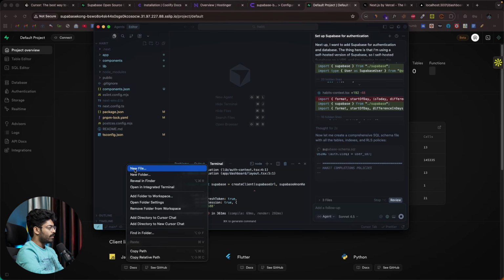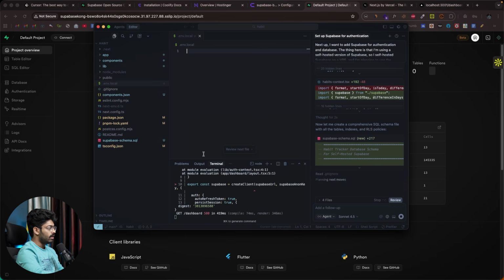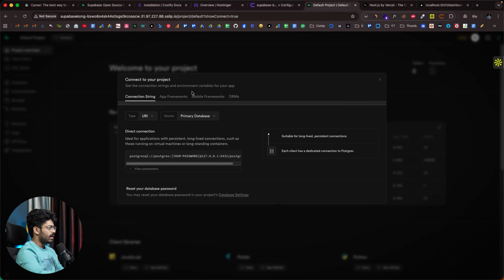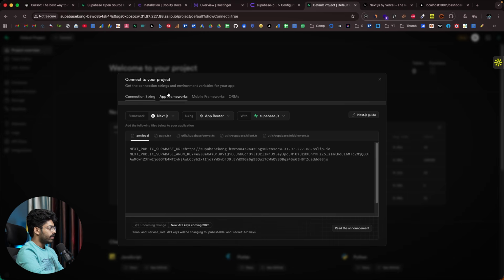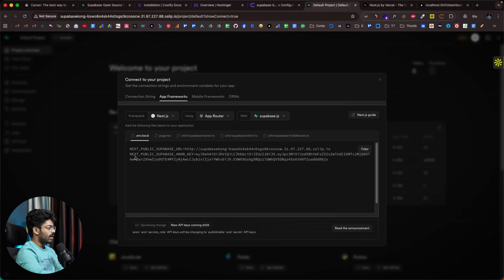So obviously I'll have to create a new .env.local file. Okay, I can create the file in here, and we need to get our Supabase API key and also the URL, and getting them is pretty simple. So towards the top, you will find an option that says connect. So I can click on the same. And now if I move over to app frameworks, there you go. Here we already have all this content filled in for us. So here we have the NEXT_PUBLIC_SUPABASE_URL and also NEXT_PUBLIC_SUPABASE_ANON_KEY. And these two are the things that we will need.